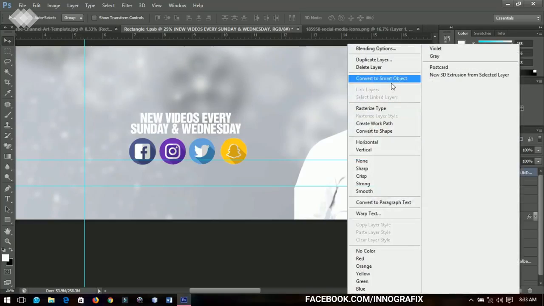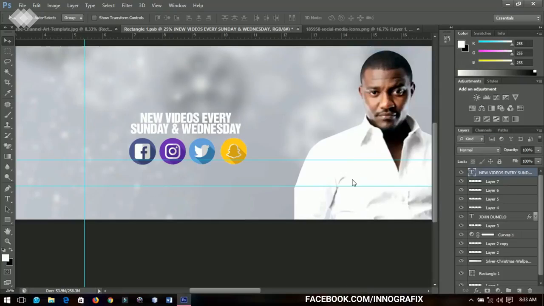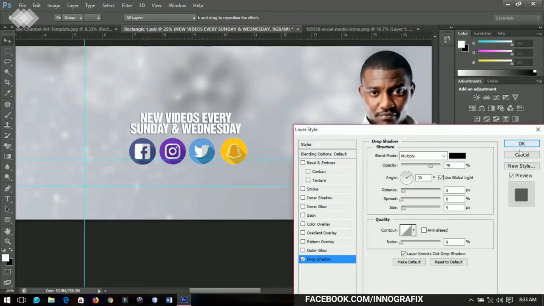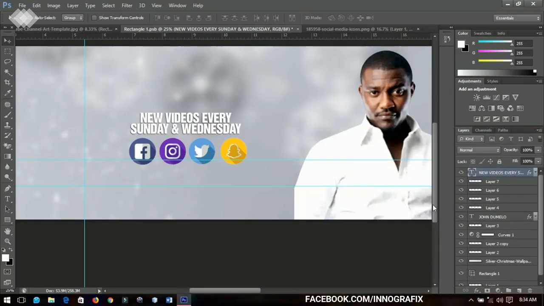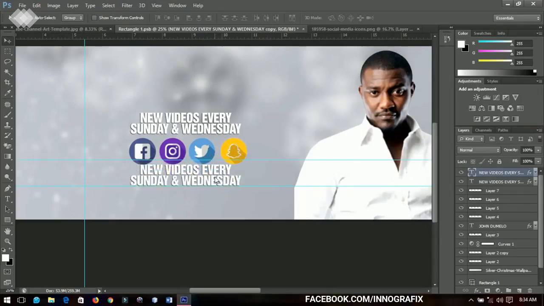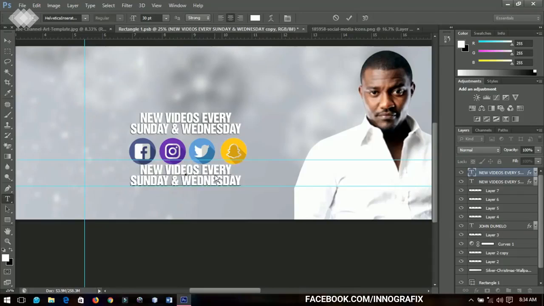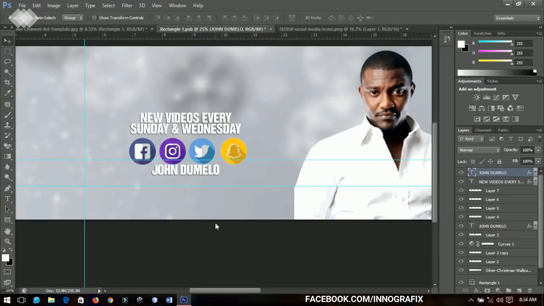Right click on it and go to the blending options, and then we will add a drop shadow to it, a small one. Okay, so we will duplicate that same text and then edit it to John Dumelo. So this means that we are saying all the social media accounts he uses is John Dumelo, right?